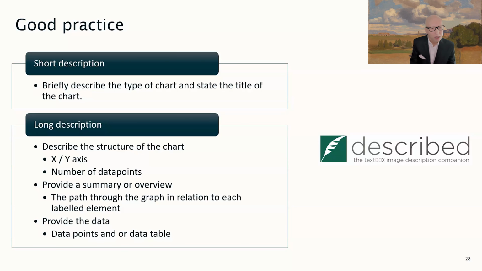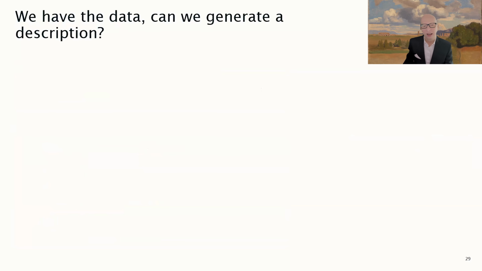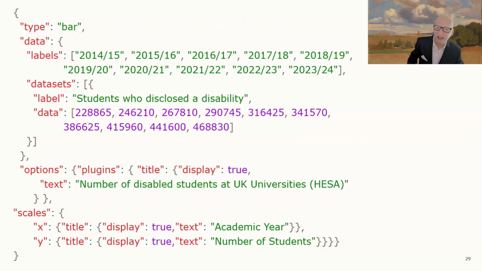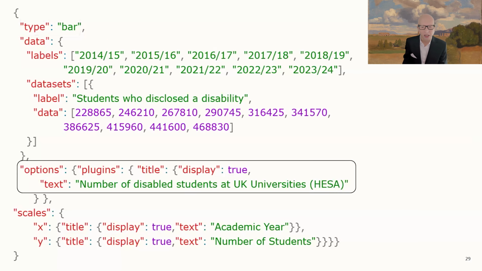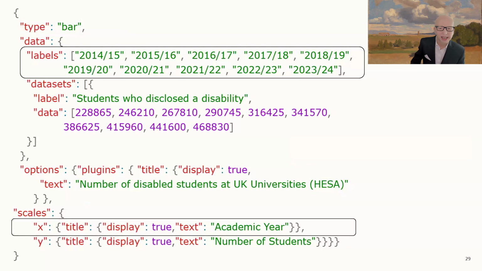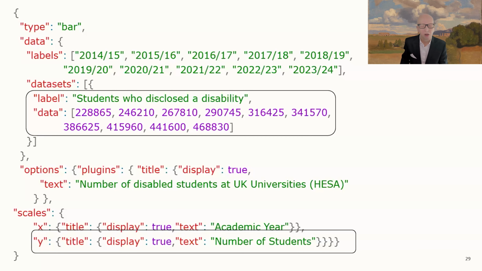And describing a graph requires short alternative text, but also a longer description covering the chart's structure, axes, a summary of the path through the labeled elements, and a list of data points, or ideally an accessible data table. And I realized that when we or an LLM creates chart.js graphs, we already have this information, like the graph type here is a bar chart, the title, the x-axis and the labels, and the y-axis. All the data needed for a description already exists.